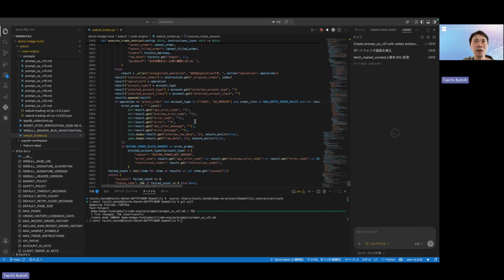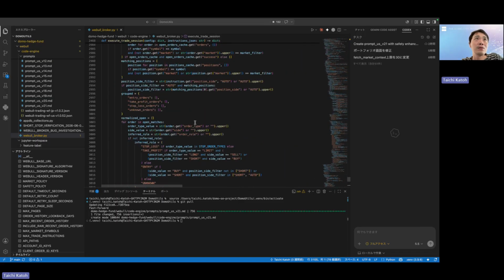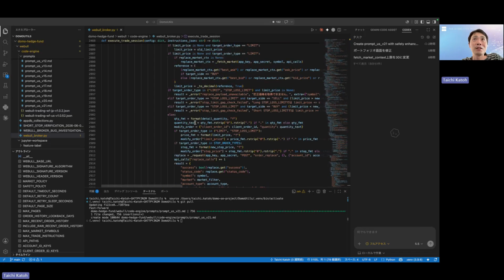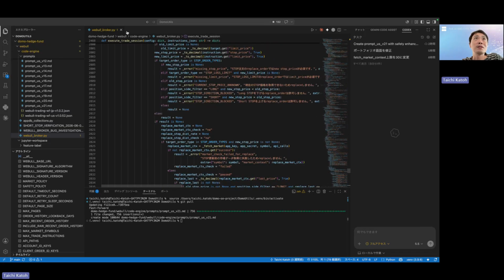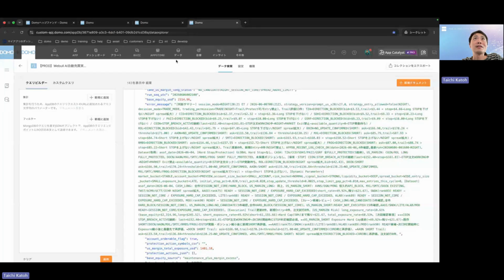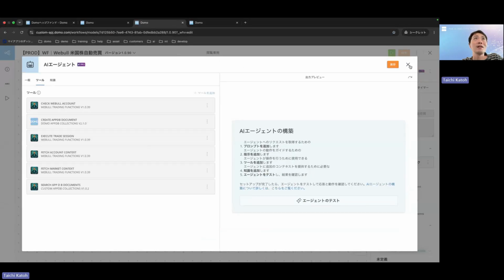I also make sure to log those failures in AppDB. I always ensure that these are included in the last 10 logs so they can be used as a helpful reference the next time it runs. So that's how it works. It's really quite interesting.